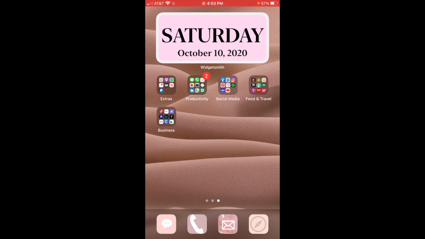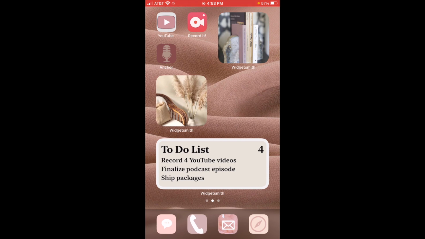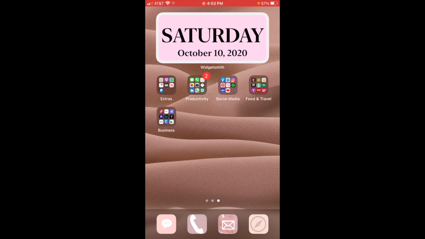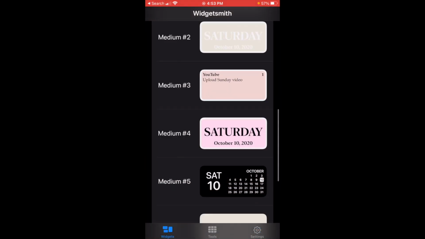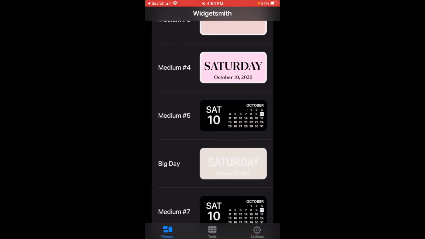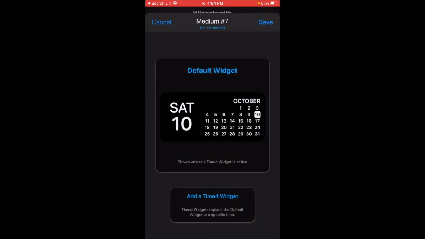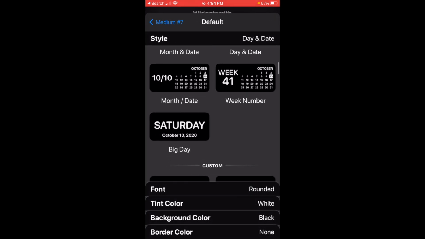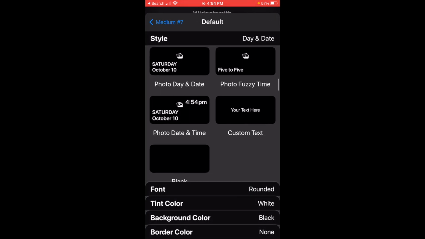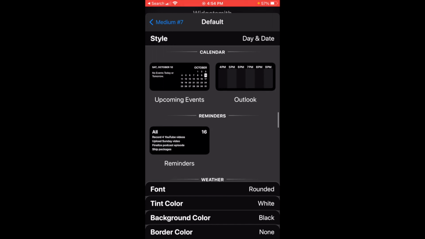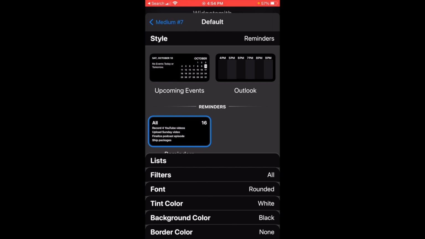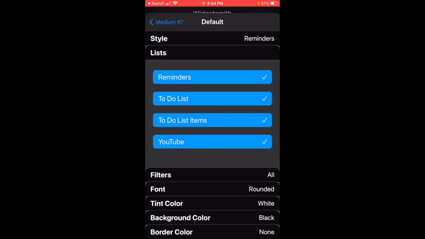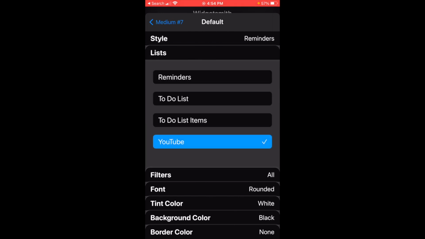Next, we are going to create the to-do list that you see on this screen right here. So same process. We're going to go back into Widgetsmith. We're going to click on Add Medium Widget. We're going to click on that widget, click again on default widget, and we are going to scroll down to where it says Reminders. So this is where you will use your Reminders application to add in your lists.